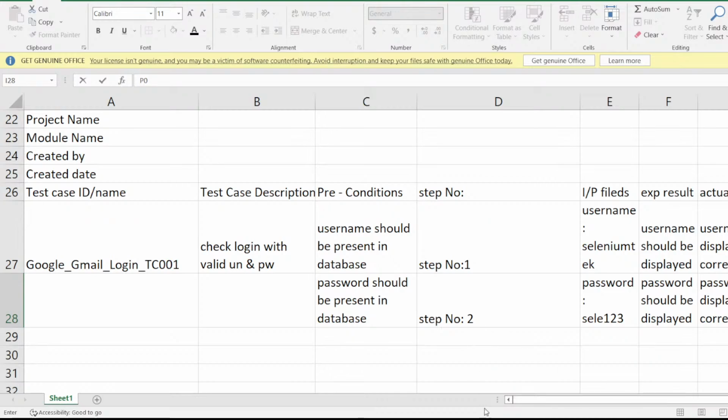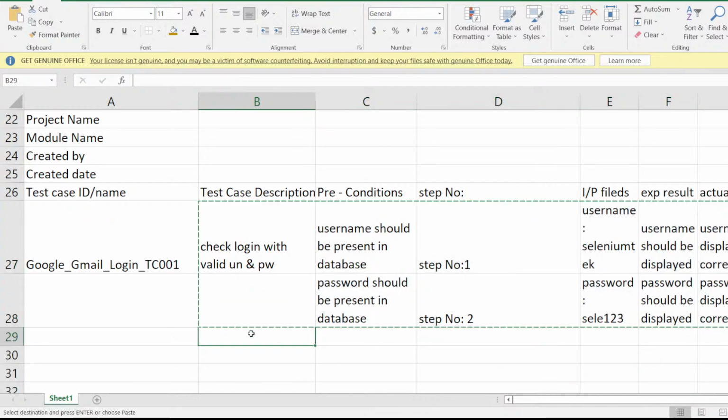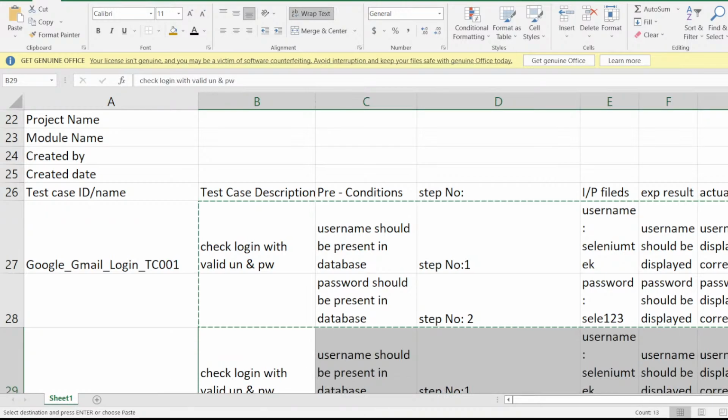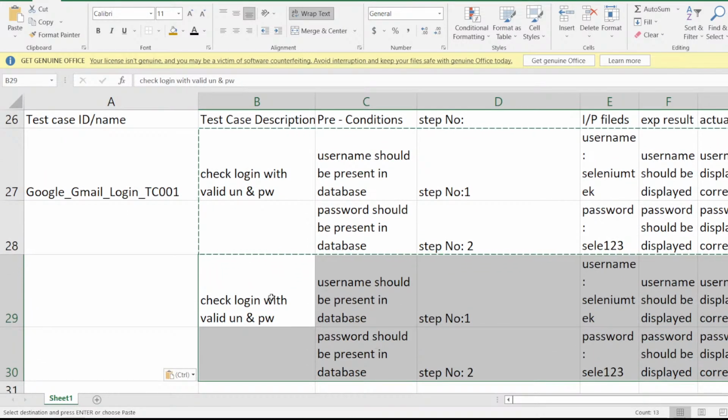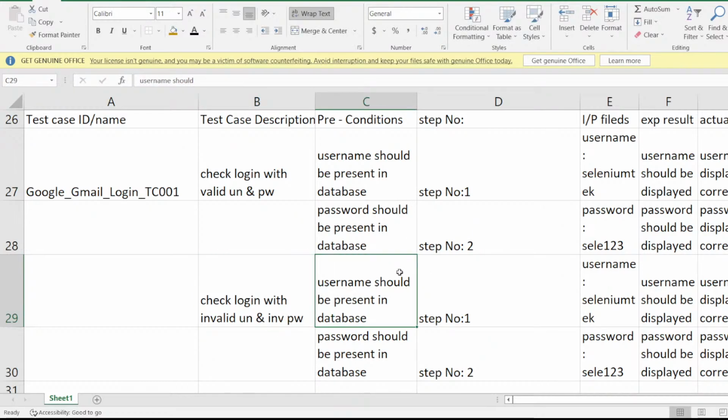If I am checking login functionality with username and password, I am going to write the test cases for checking login with invalid username and invalid password. So what is our first step here? This is our step number 1 for the second test case.